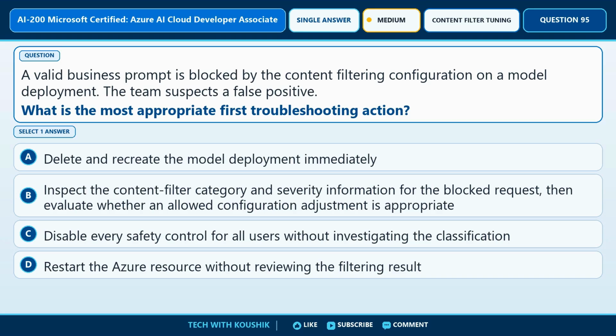A valid business prompt is blocked by the content filtering configuration on a model deployment. The team suspects a false positive. What is the most appropriate first troubleshooting action? The exam distinction is hidden in these choices.